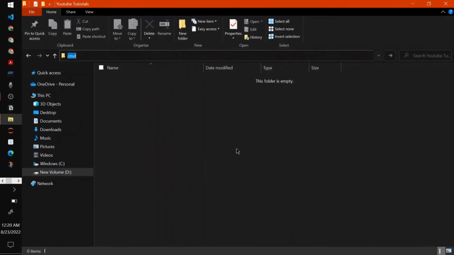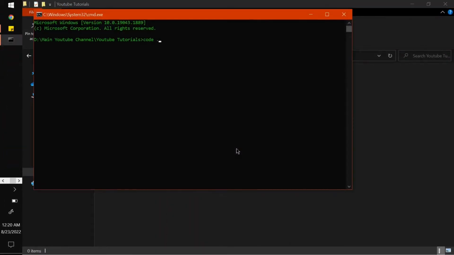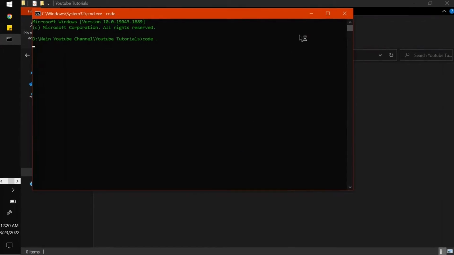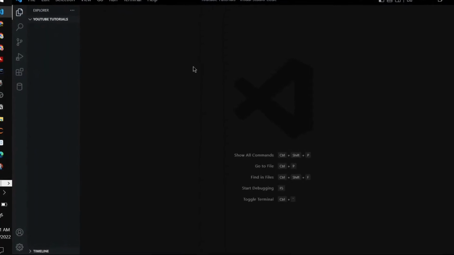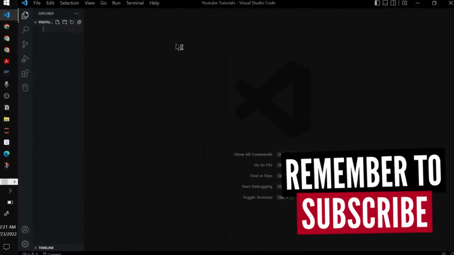So we can launch CMD from here and just say code dot. It's going to launch VS Code in this respective directory. So as you can see, the directory in VS Code has been opened. Now we are going to create a main file. Alright, you're going to say main.py.